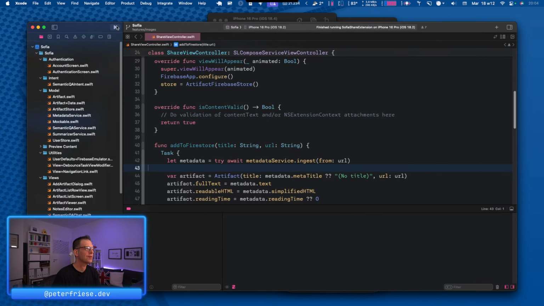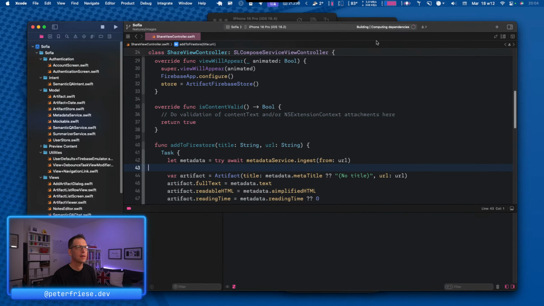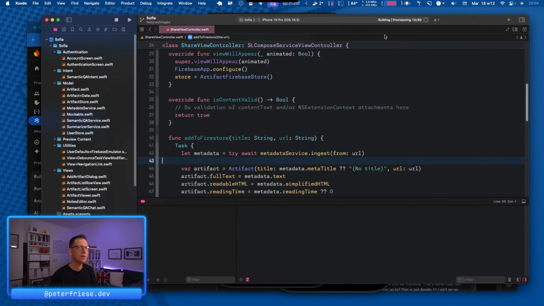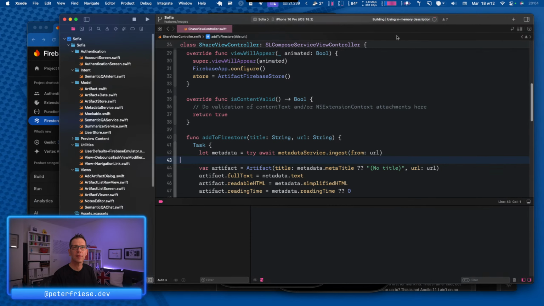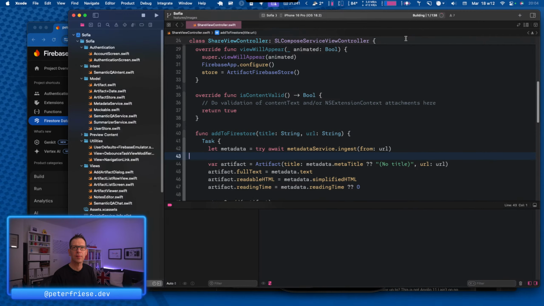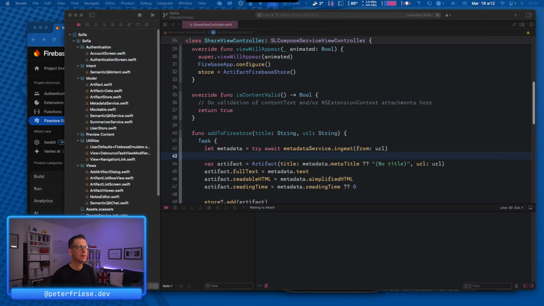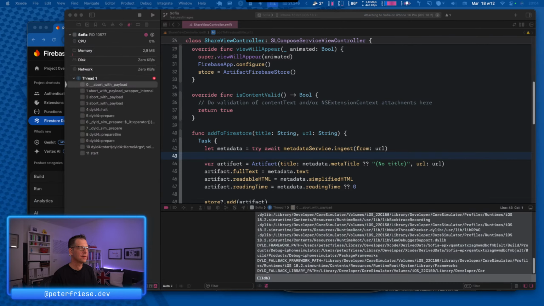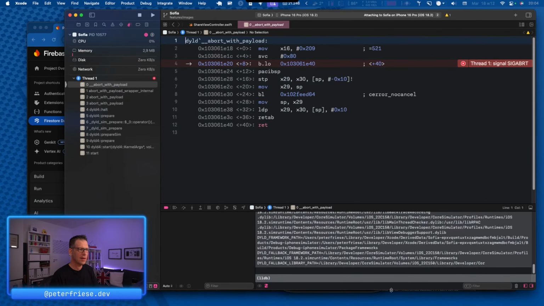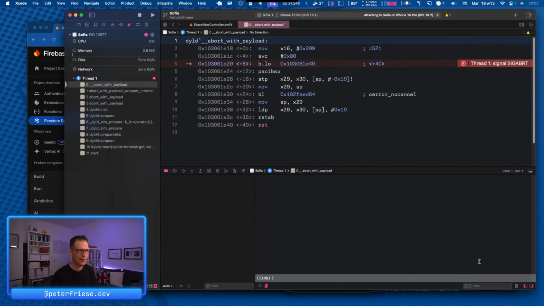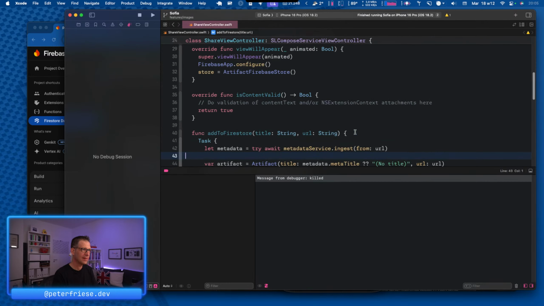Actually, let me run the main application first. And this also gives me the opportunity to clear up the space a little bit so you can see what's happening. All right. Okay, well, this is going to be fun. Oh my goodness, what is this?